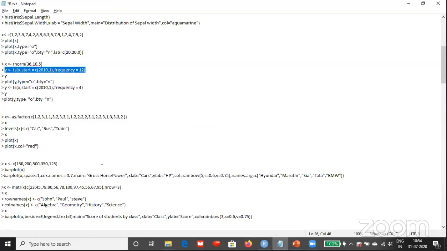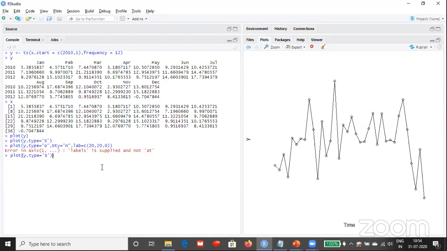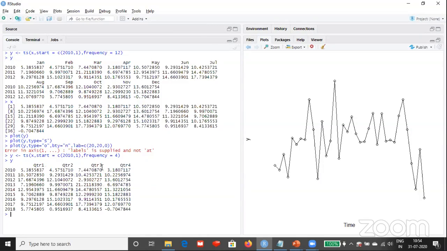So let me now give you the frequency. Let me change the frequency and see what happens. Previously, I had given the frequency as 12. If I give the frequency as 4, how does it take it? Because there are 36 values that you have to take into consideration. X has 36 values. Can you see?